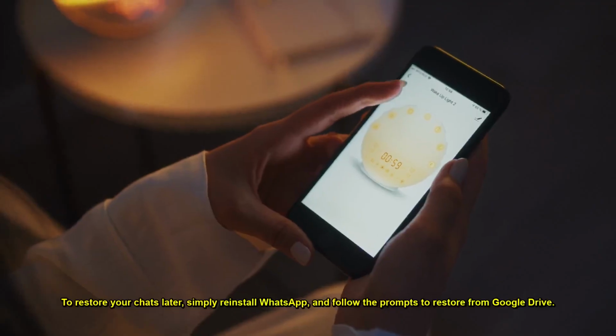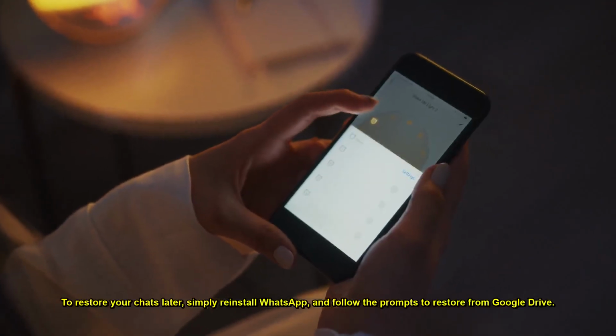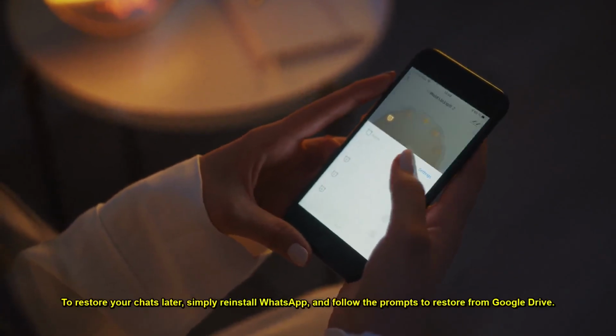To restore your chats later, simply reinstall WhatsApp and follow the prompts to restore from Google Drive.